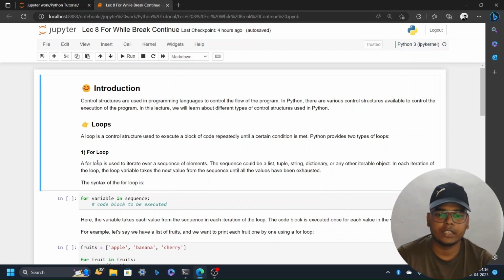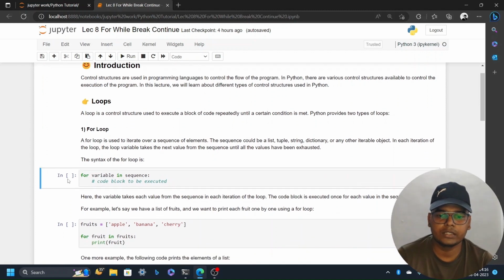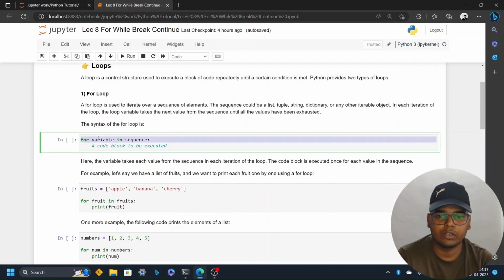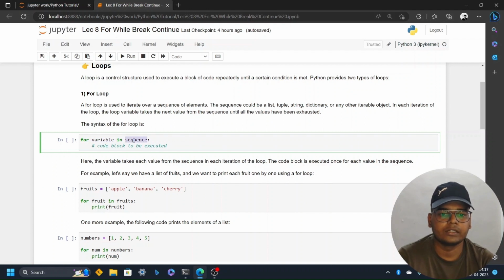So the syntax of the for loop is like this. First we have to write for, then a variable name, then in, then the sequence that is the iterable object. It may be tuple, list, string, dictionary, anything. Then we have to write colon, then our code block which we need to execute.